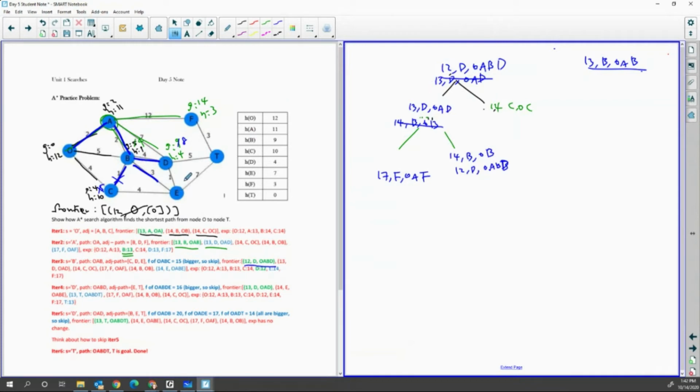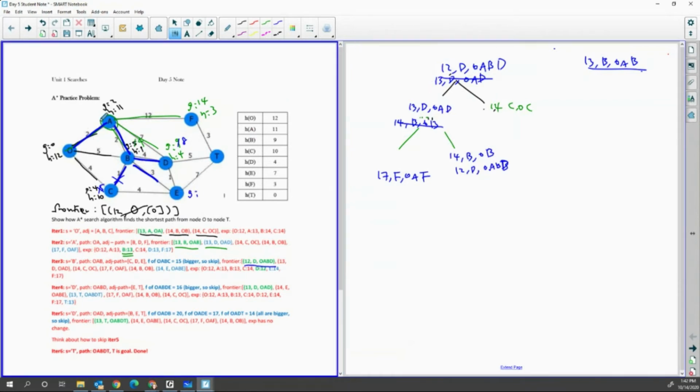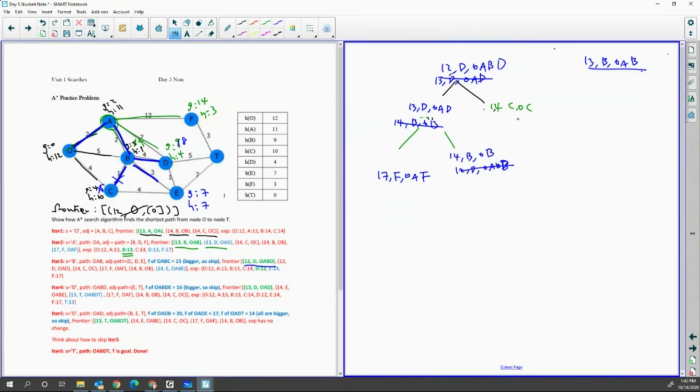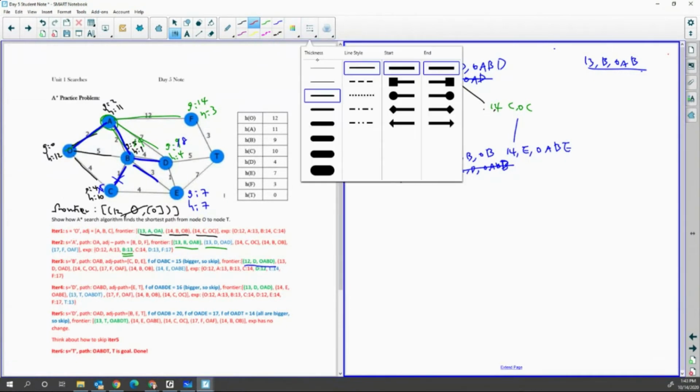Then also E should be added. E path cost is 2 plus 2 plus 3, so 7. And heuristic at E is 7, so it is 14. It's added to the right child, left of the child, so that is 14E OABE. So this is my current tree. And all the children are added. Now next time when I pop it, I'm gonna go red.